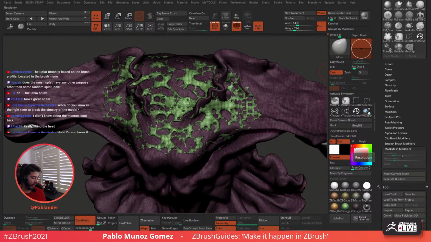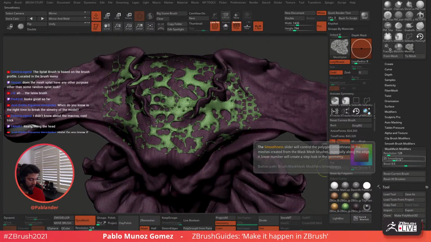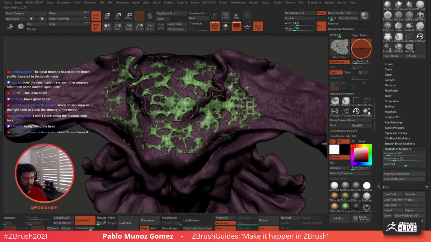Right now it is grayed out because the default brush that I have selected is the move brush, but if I hold control, you get access to the resolution, which right now is 128. I can increase that resolution and get something a bit more heavy. The smoothness as well, you can change that so it's less smooth. And the bevel effect won't be visible in this case. It's more for the project tool, where you can change the level of bevel.